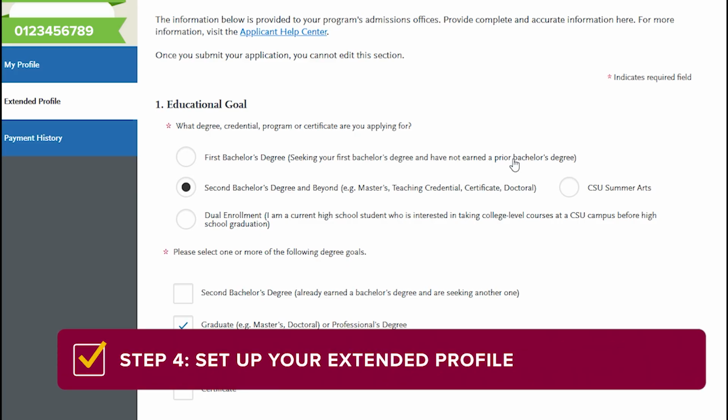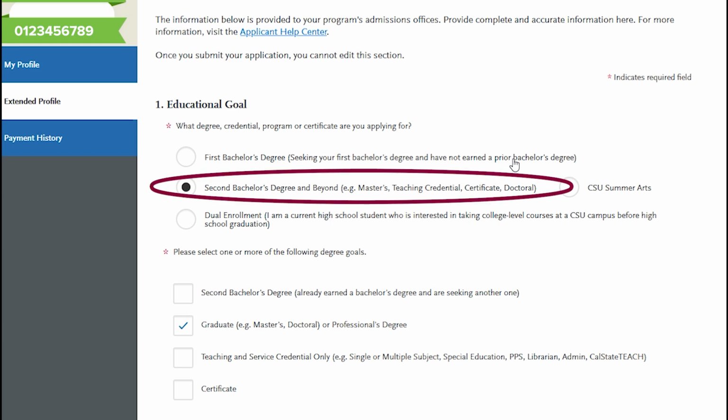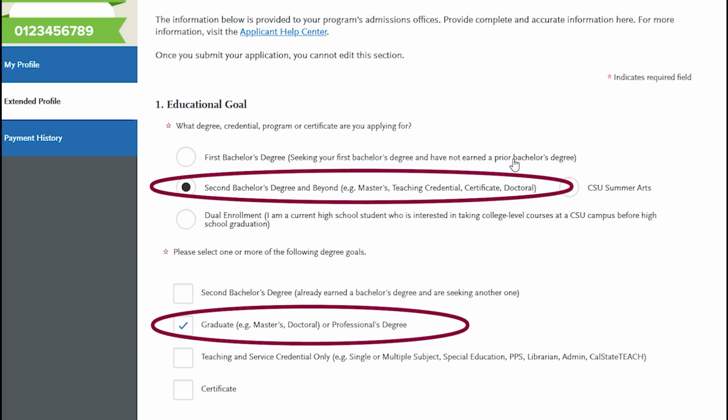Step 4. Set up your extended profile. As a graduate applicant under degree goal, select second bachelor's degree and beyond, then graduate or professional's degree.